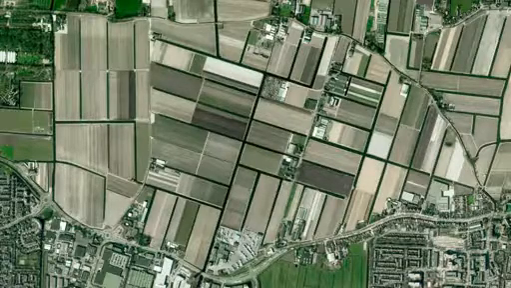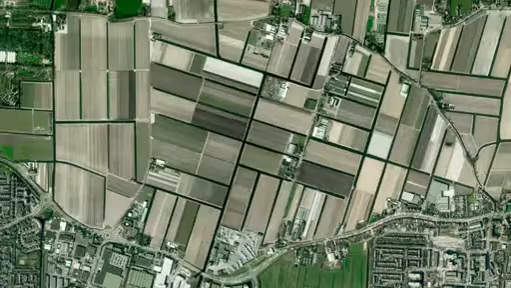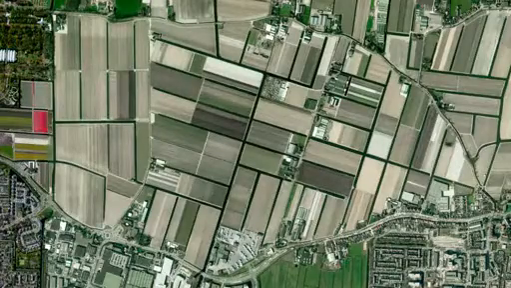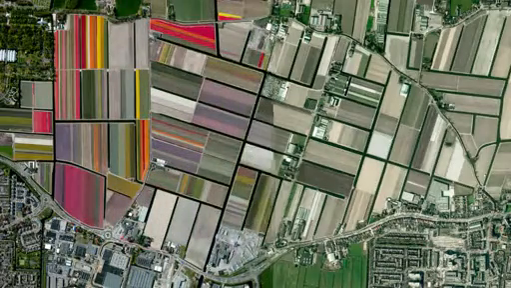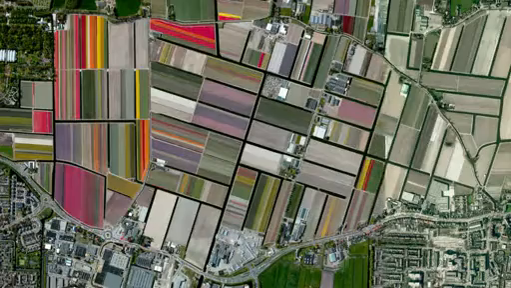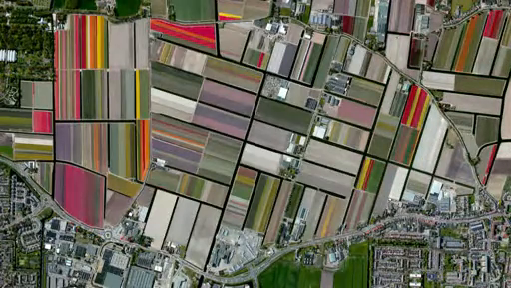So the tulip fields in the Netherlands bloom every year in April. So if we take an image captured in March a few weeks before and contrast it to one taken a few weeks later, we're able to watch the flowers bloom in this magnificent cascade of color. It is estimated that the Dutch produce 4.3 billion tulip bulbs every year.